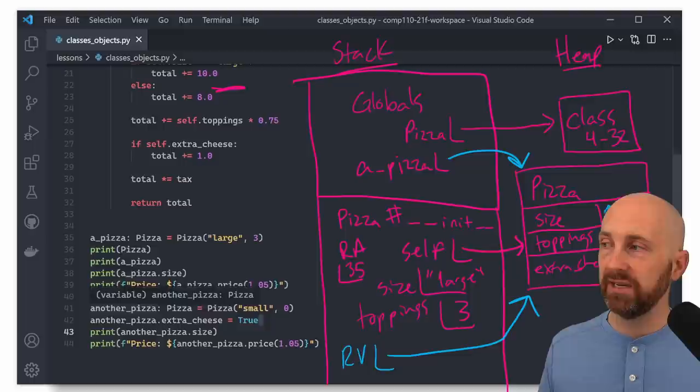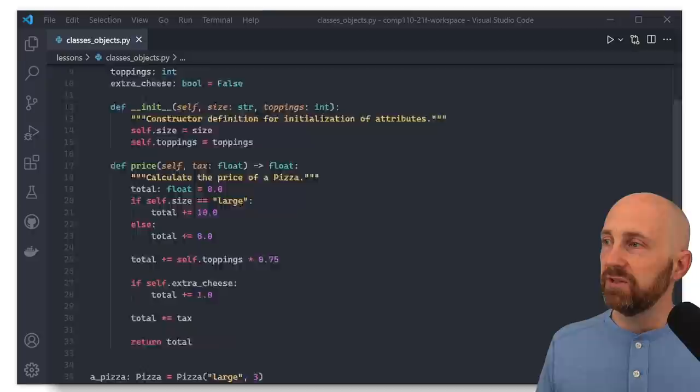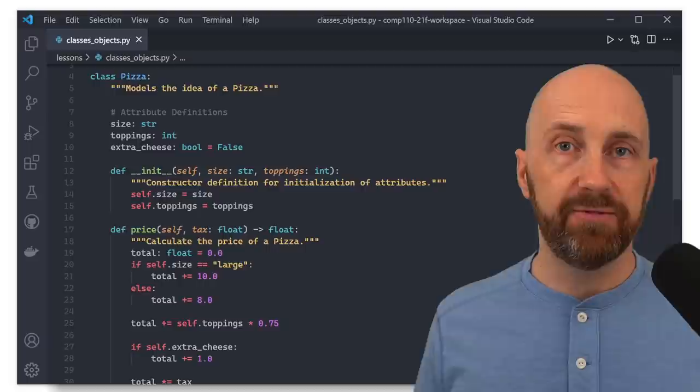I'm not going to diagram the rest of this. I think we've reached a good stopping point. So this is an introduction to the idea of object-oriented programming, and there are a few concepts we should go over as a review of what you've seen.